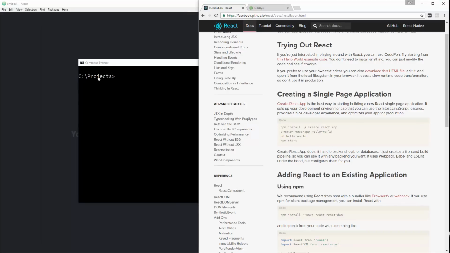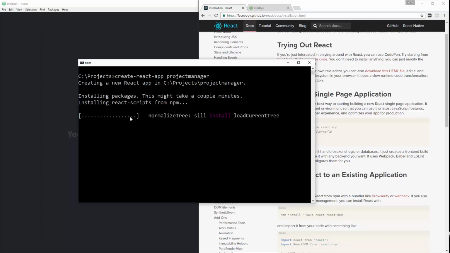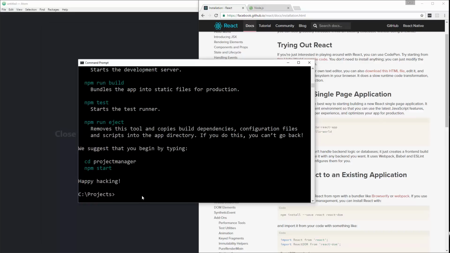I'm in my C drive in my projects folder, and then we just want to run create-react-app, and then the name of your project. Okay, so I'm going to call this Project Manager. Alright, and it does take a minute or two, so I'm going to pause this and I'll be back when it's done. Alright, so that took about 2 minutes or so.